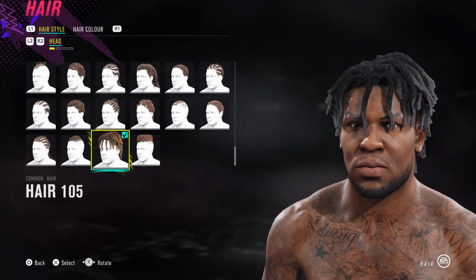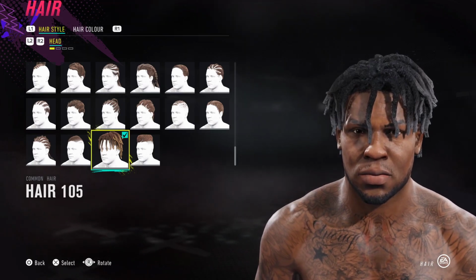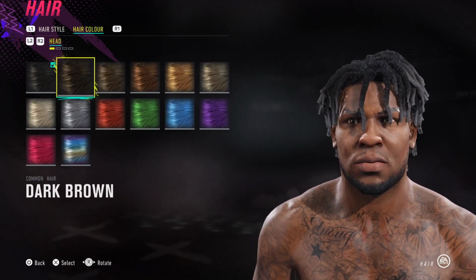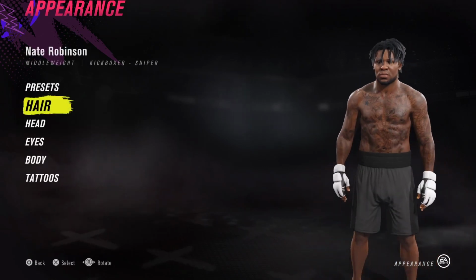Just it covers a bit of his face a bit more than we'd like, but yeah, this can work as well. And hair color, I mean, just black, isn't it? He doesn't really have any other different hair colors.